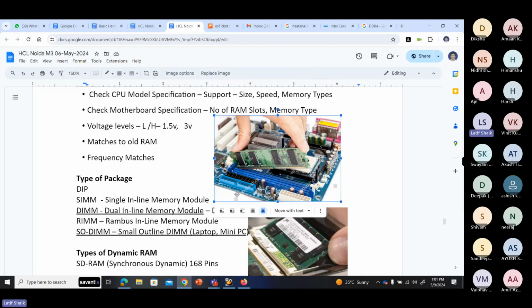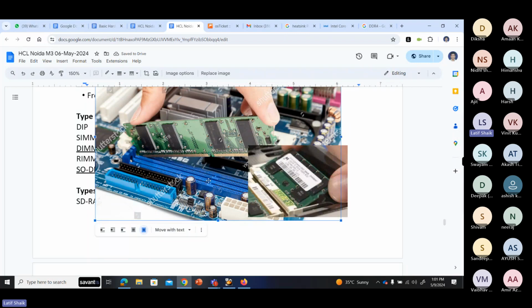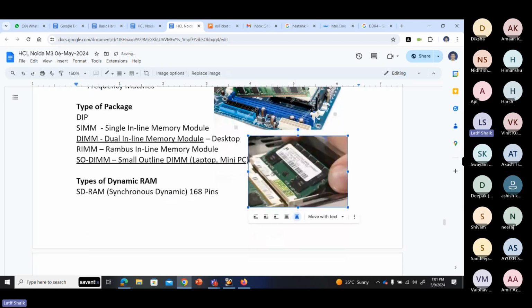Yes, this is a desktop model, so you can view it simply. These are the RAM slots, and the RAM is inserted inside. This is a laptop model, so we have to insert it into the slots like this.